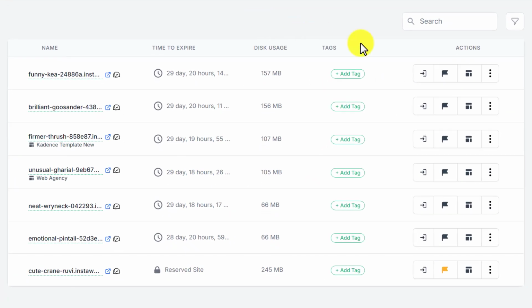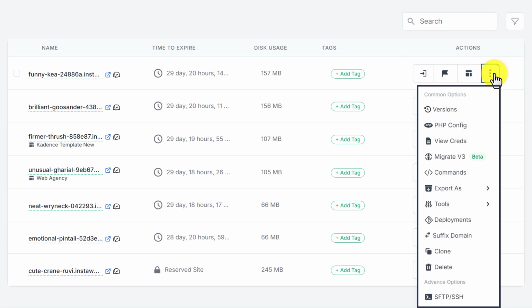Next to your website, you will see these Actions tabs, and here we have Auto Login. We can mark our website as reserve. We can save our website as a template, and also we have more actions as well. So if I click on this button, here we will see other common options for our website.